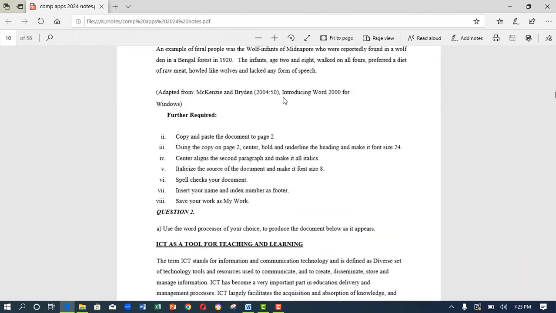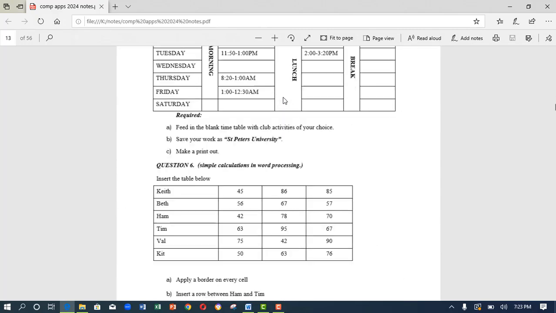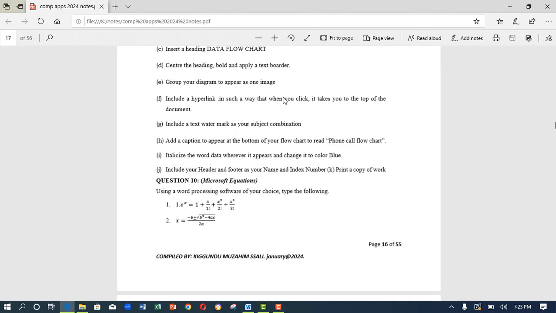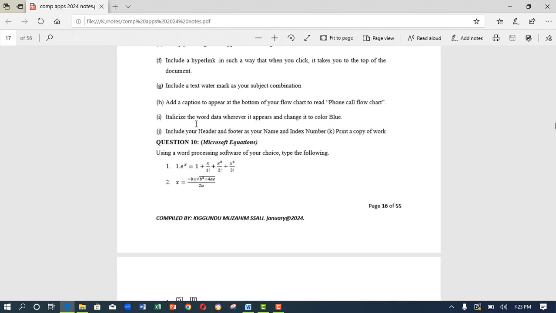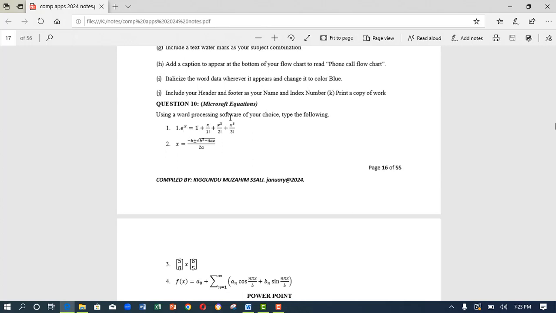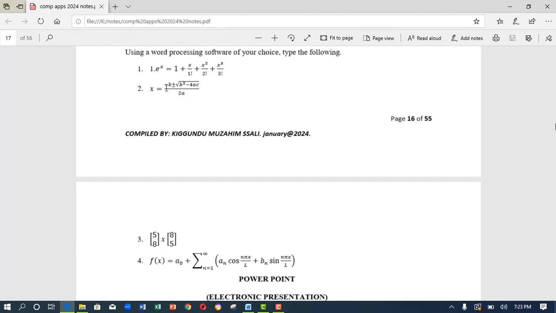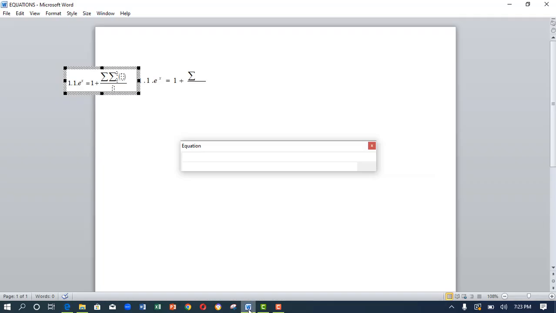Slowly by slowly. There is question number 10. Question 10. They are saying, using a word processing software of your choice, type the following. So they want us to type this information. But to type it easily, we use what we call equations, Microsoft equations.